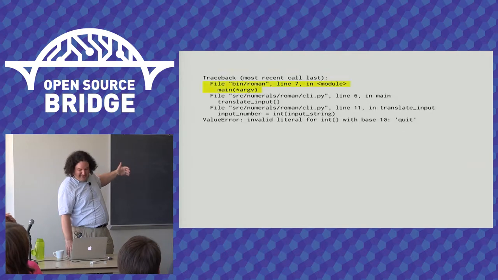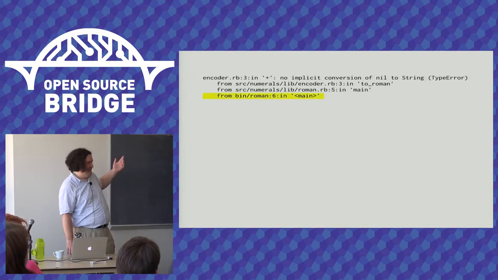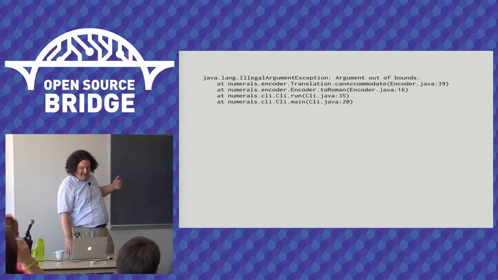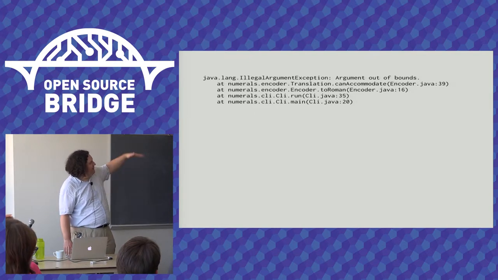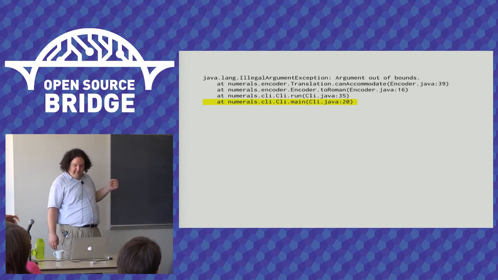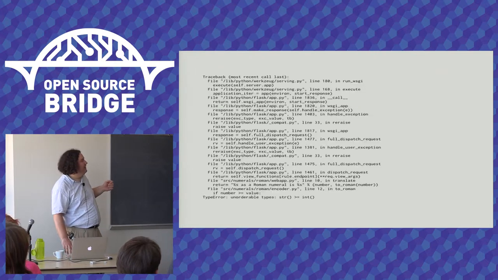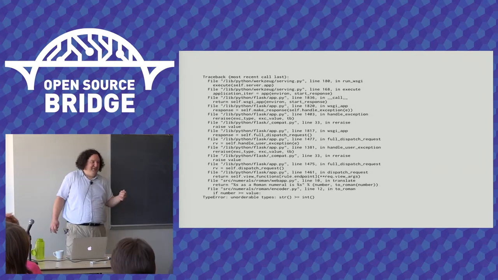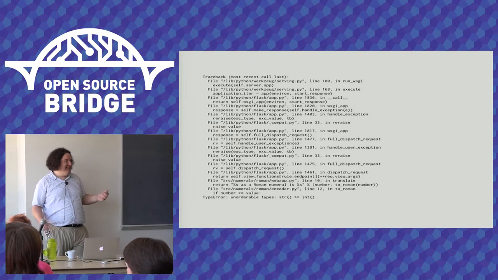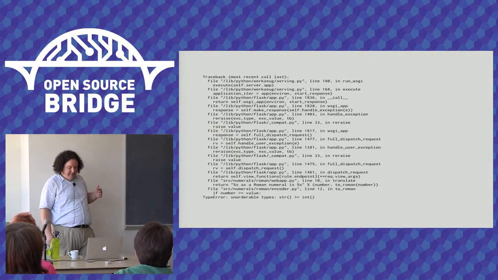starting from the outside going in, oh, hey, we were running a script. Here's a Ruby example, starting from the outside going in, we were running a script again. Here's a Java example, we were running a script again, which in this case looks like calling a main function, because principles. And then there's framework land where things start getting more complicated.